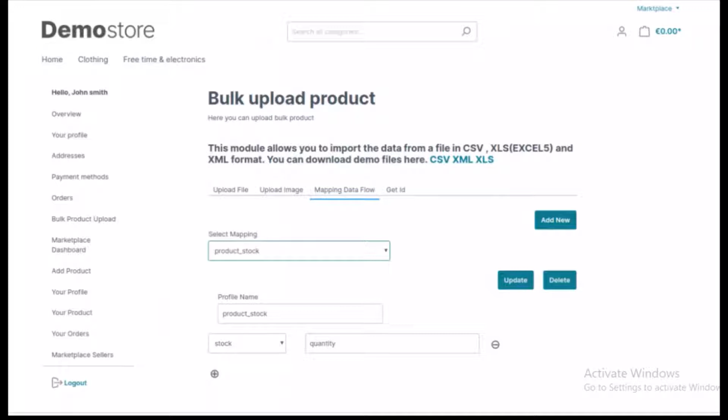The admin or the seller can add any number of products and upload them using CSV, XML and XLS files. Also, they can add a product in a category or subcategory using the get ID functionality that I'll explain in the module. They will also get the data profile for mapping the product attributes correctly, and they'll have an option to download the sample file and images.